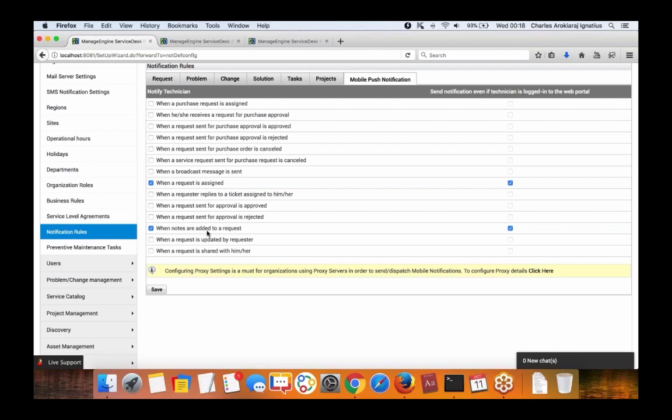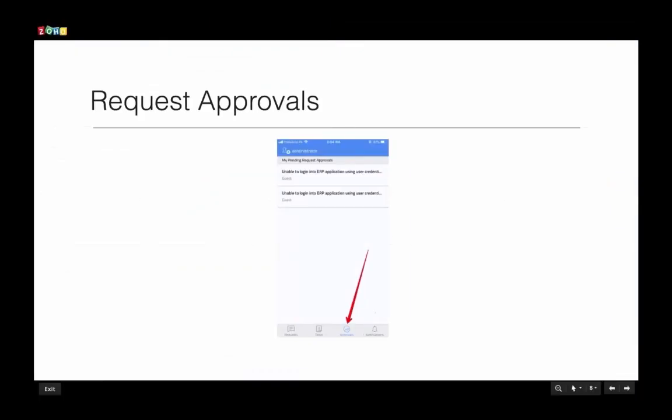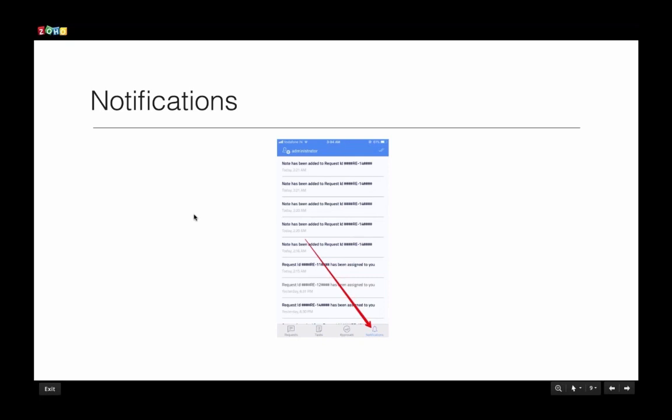Moreover, the ServiceDesk mobile app is available for both technicians as well as end users. Requesters need not log into the self-service portal or send an email. They can make use of the ServiceDesk app and submit a ticket. They can take a photograph, attach it to the request, and send it from the mobile app itself. All the notifications that are sent to you will be available under the notification section. At any point of time, if you want to check your previous notifications, you can come to the notifications tab on your mobile app and verify them.